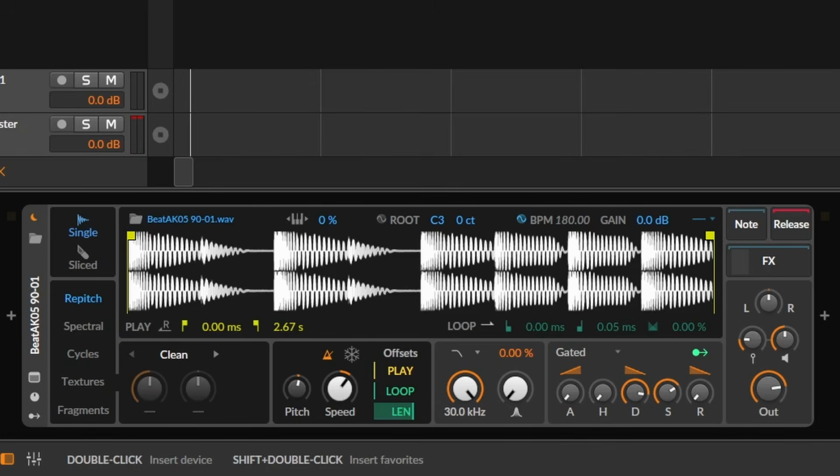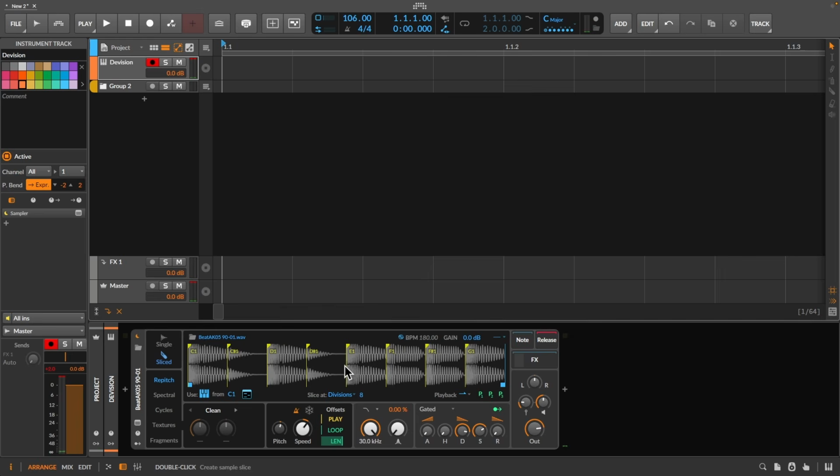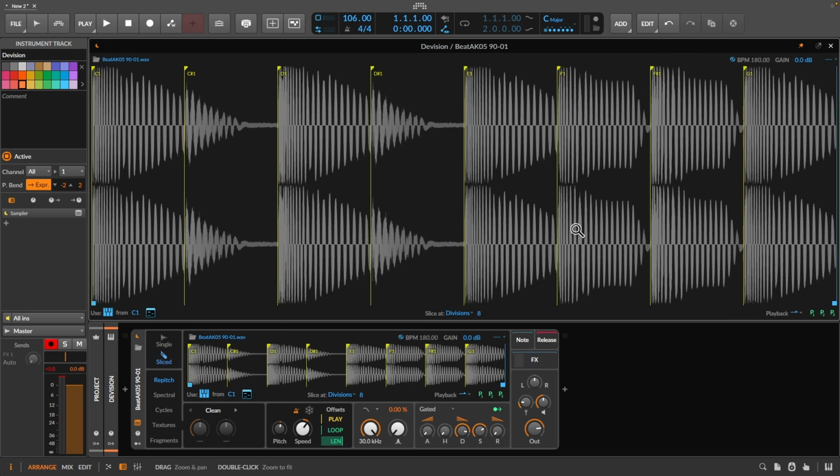Now the sampler comes in two different configurations. The first is a traditional single sampler, which uses a single playback. In Bitwig 6.1, we now have a new sliced sampler configuration. It uses slicing start and slicing end markers to define the section of the audio that we will divide into slices. You can also edit the slices in an expanded device view, which makes it much easier to do detail edits.